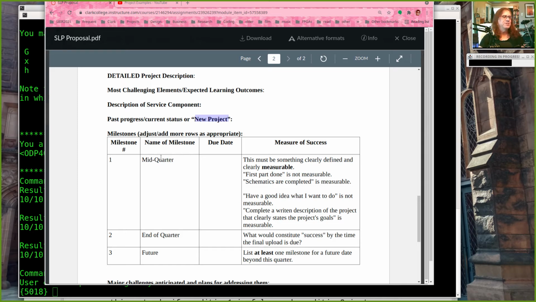So you want some very clear milestones, at least 3 of them. One for halfway through this quarter, one for the end of the quarter, and one for the future. And I'd like you to put down the date that you want to meet that milestone by. So this should be around week 5, week 6. This should be around the end of the quarter, and this can just be something you imagine in the future. So beginning of winter term or end of winter term or whatever.